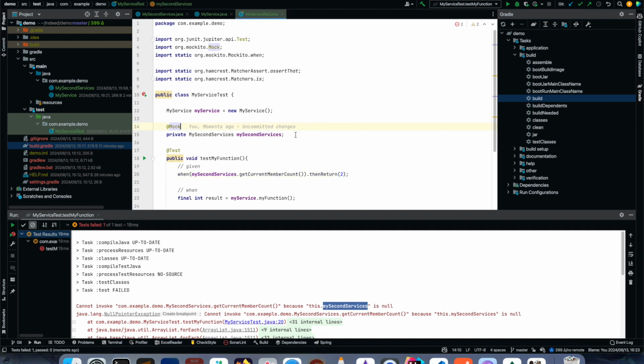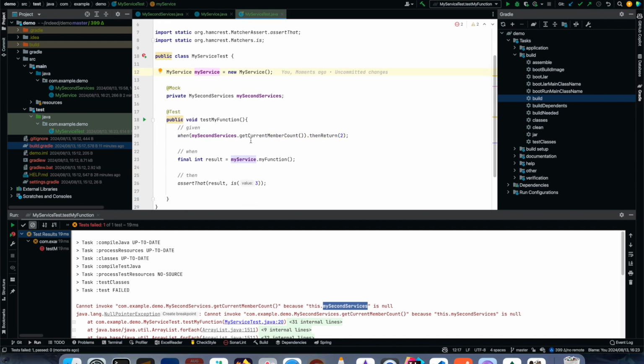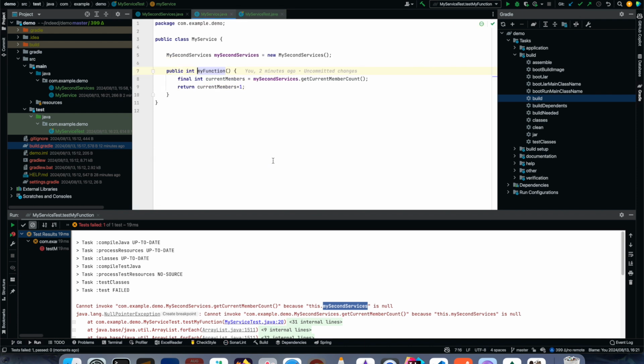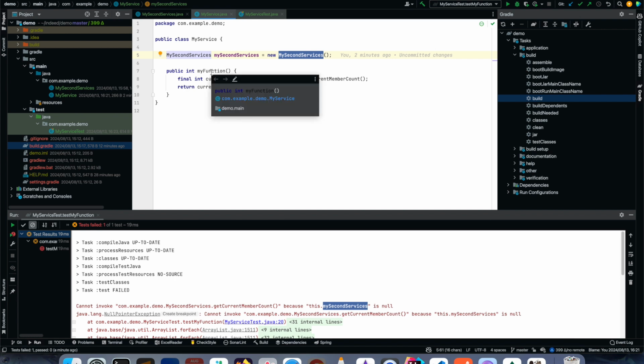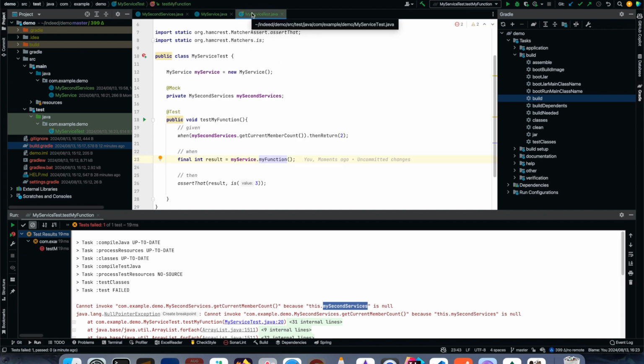This is because when we go to our service, whenever I want to run this, the second service is mocked, but now this class doesn't know anything about the mock, right? We should somehow pass that mock into this function so that the mock is executed instead of the real actual implementation. So this is called dependency injection. So let's try to do that.